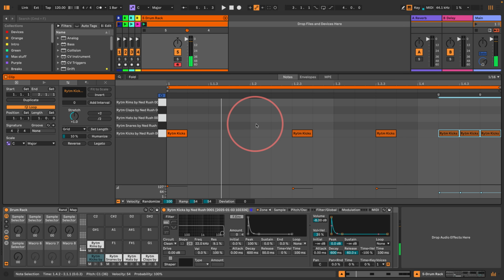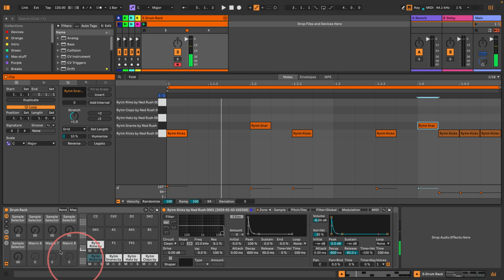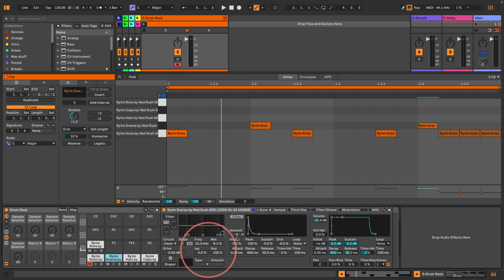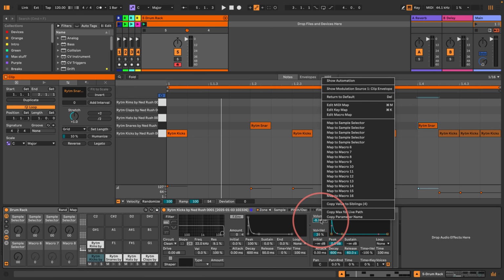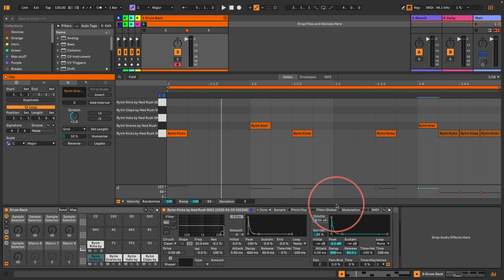Okay, that's sounding nice. Now let's just put a snare in. We'll go to the snare cell and we'll do the same thing. I can't remember what these are. So what we can actually, oops, just muted that. So what we can actually do here is right click the volume, go copy value to siblings.